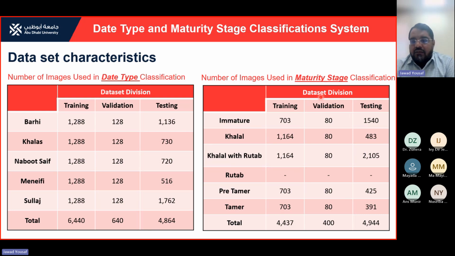For the data set division about the maturity stage, again, see here, we have 6 different maturity stages. For the Barhi, for the immature stage, we have this many samples for the training, validation, and testing. So again, Barhi has 6 maturity stages. Then Khalas had, like this immature stage, 703 images of different date types. Halal, different date types. Halal with Rutab, different date types. It could be Barhi, it could be Khalas. So each maturity stage has images of the 5 different date types so that the system can be trained and learn the characteristics of each one.